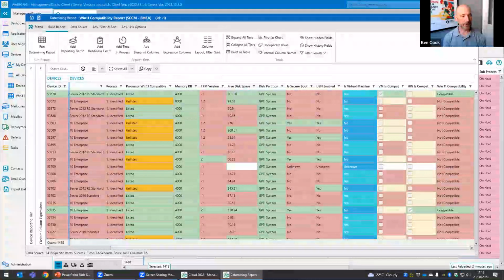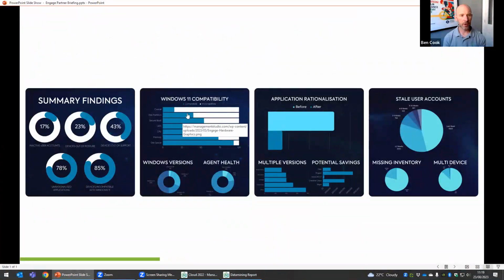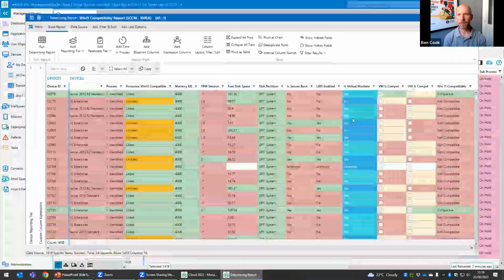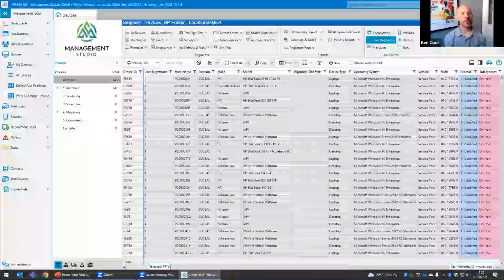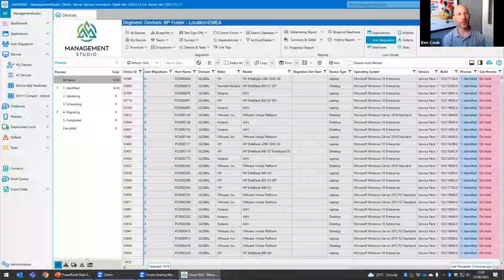And this ties into the chart here that Mark showed you earlier on. This second chart, which is part of the Engage report, will give you stats around, if your machines aren't compatible with Windows 11, why they're not compatible. So that's how we're generating that. So hopefully that gives you a bit of a flavor as to what Management Studio is, how it works, and how we're able to generate that Engage report.